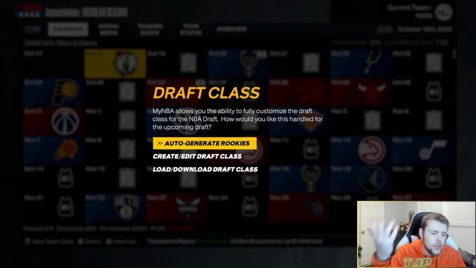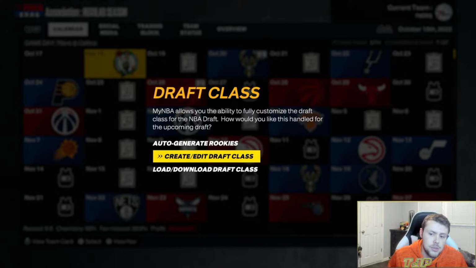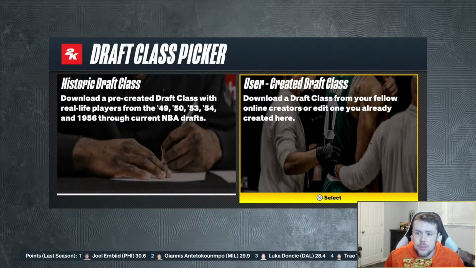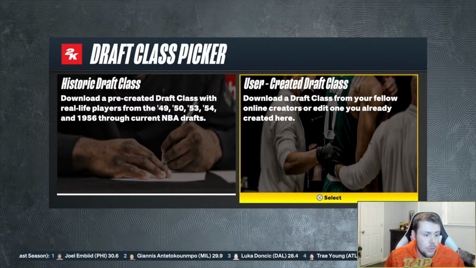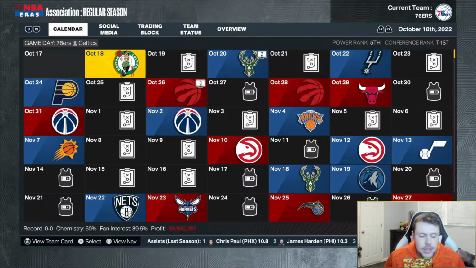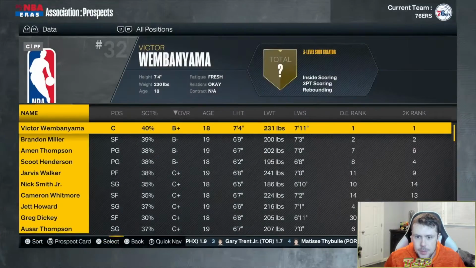So, the first option right here. We talked about the draft class. Now I could do one of two things with the draft class. I can load and download a custom draft class already. I could load the one that I made, or let's say if I wanted to use this Jack Move one specific to this save and this save only. So I can load that up, and now I want to go to the scouting and the prospect scouting.